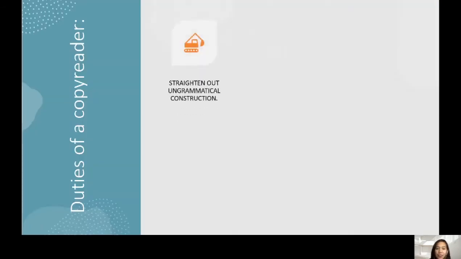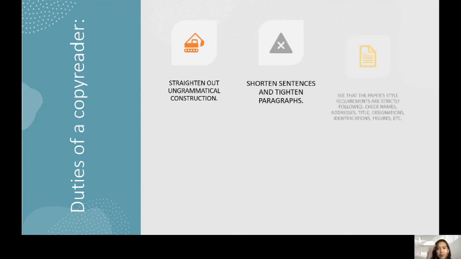So first, what are the functions of a copy reader? Check for grammar. Second, shorten sentences. If a long sentence can be shortened, the copy reader needs to shorten it. Pag nakita niyong ang haba naman, pwede naman ganito. Diba? And then if you see it's a passive sentence, you have to make it an active sentence.